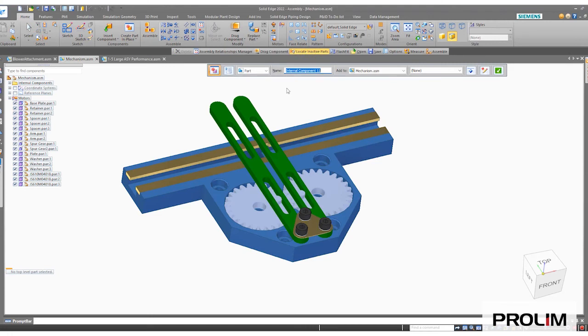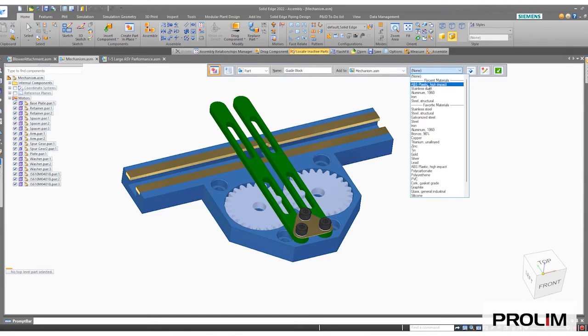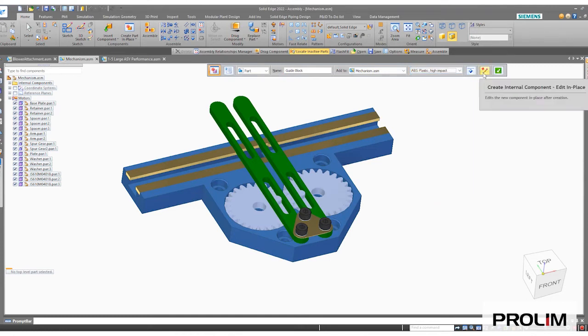So again, it looks very similar to the create part in place. I can select what type of part I want to create. I'm going to stick with a part, and now I get to add the name. So let's just do a guide block for this part here. We need a guide block as the final part of this assembly. And then, where do we want to add this to? We're going to keep it in this same assembly, but if we needed to choose another assembly, we could do that. We can also establish the material here, so I'm just going to select an ABS plastic. And then I also want to select create internal component, edit in place, so I can edit this using some of this existing geometry. So I'll activate that, hit my green check mark here.